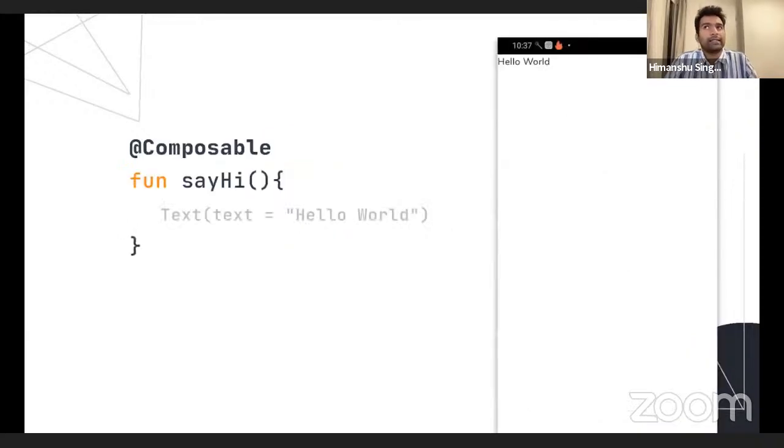Now, this is a sample which I was explaining before. Let's say I have a function say hi, and if you see the difference, it's always annotated as @Composable. It's a normal function, but whenever we annotate a function with @Composable, it becomes a UI function. Inside that, I'm using a text composable where I'm passing the text as hello world. And if you see on the right-hand side of the screen, hello world is actually being printed. So that's how you use it.